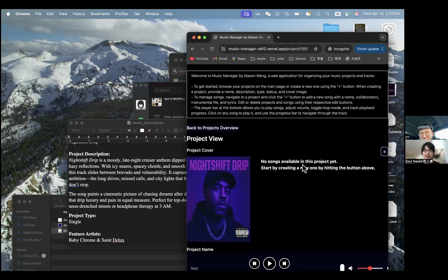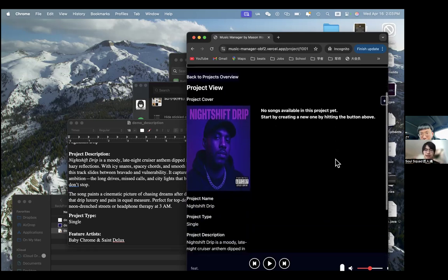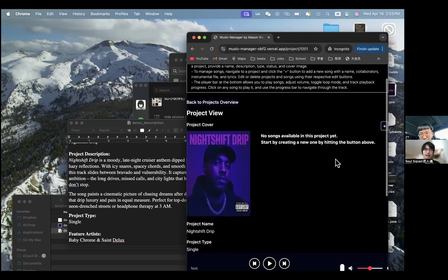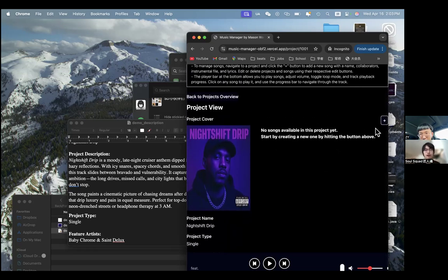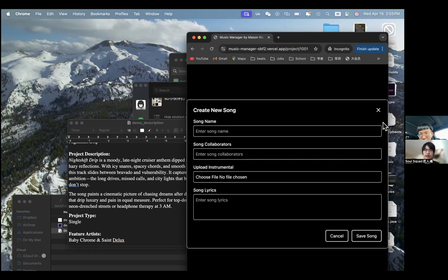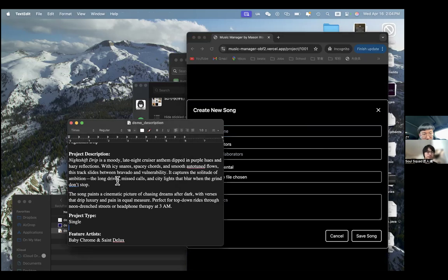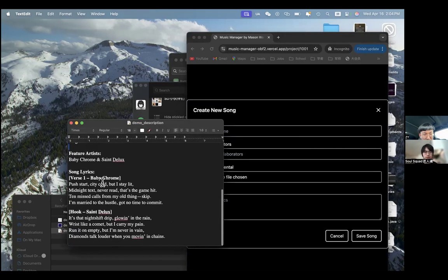Let's move on to the second task. Overall I have seven tasks, and after each of them I'll ask you these two questions: how effective and how easy to use they are. Cool, let's move on to the next one. Basically, I want you right now to create a new song based on the info I've given you.